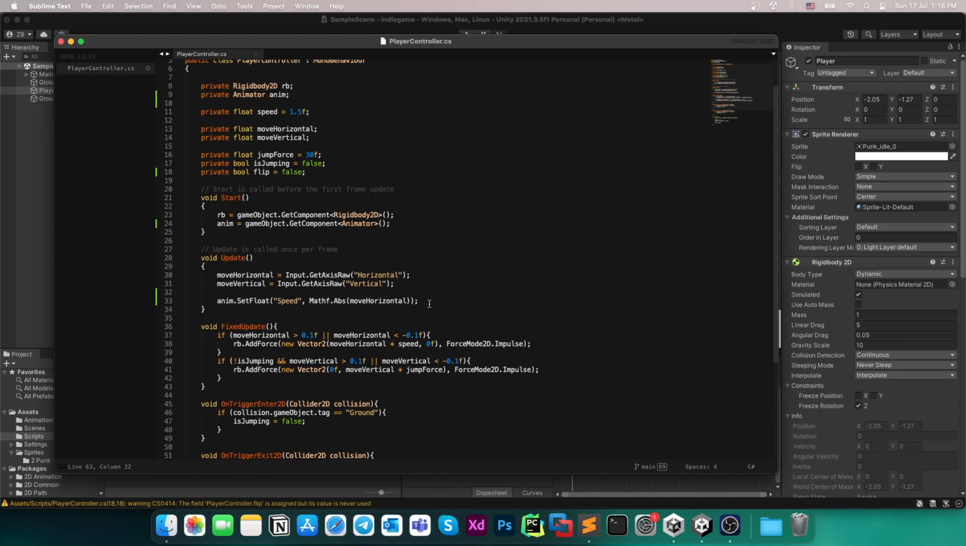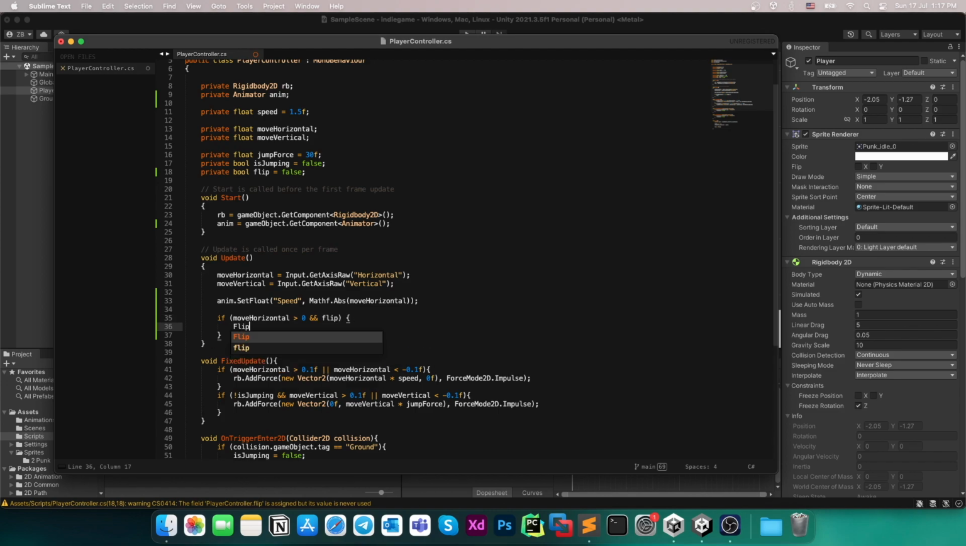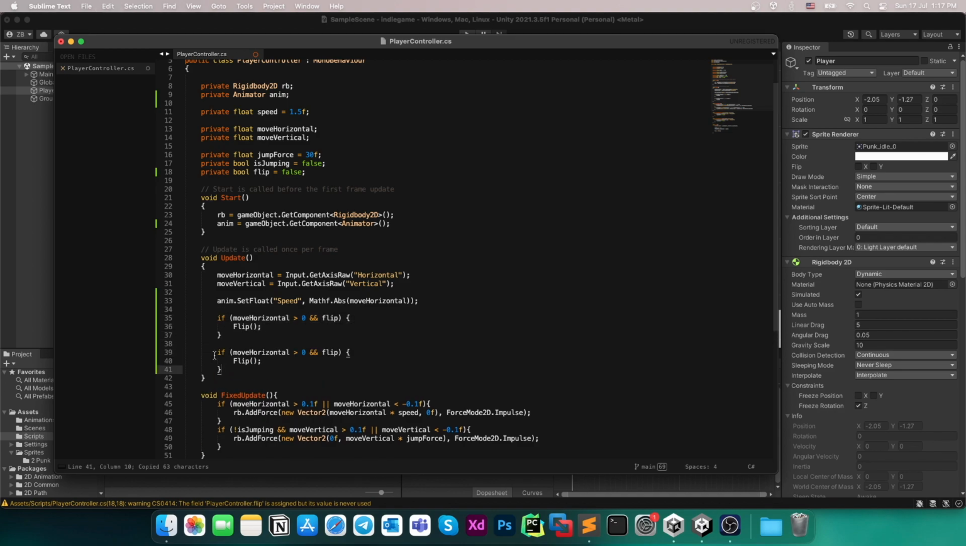So now we actually need to call our method to make our character flip. And we're going to do it in the update method. So we need to make an if statement. If our move horizontal is greater than 0 and we are flipped, then we're going to call our flip method. And the same thing, I want to copy it and say else if our move horizontal is less than 0 and we are flipped, we're also going to flip our character.